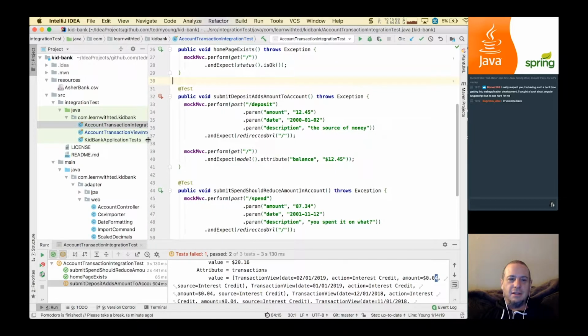Because these two integration tests are actually fairly similar. But they're only testing at the higher level, right? So I'm not going behind the scenes to look at anything. I'm basically doing an HTTP POST, and then I'm doing an HTTP GET. So the actual calculations aren't very useful. In fact, I don't really care. I just want to make sure that when I deposit, I basically get back to the page. That's all I care about at this level.